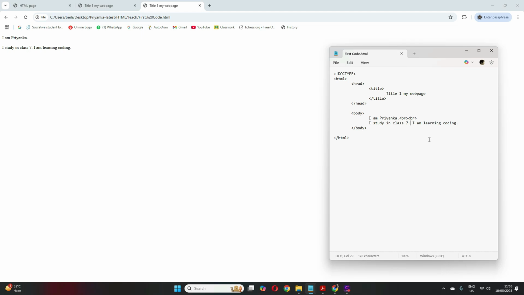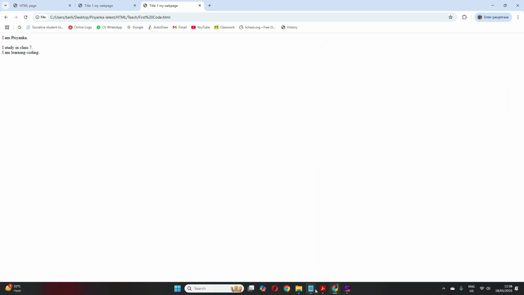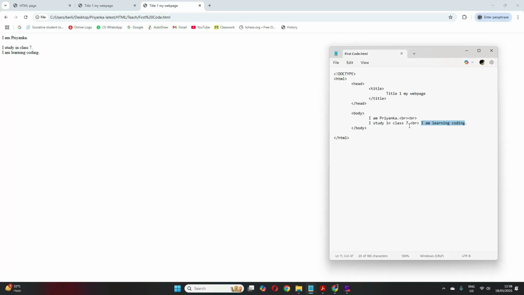Now suppose here also if I give a BR in the middle. Clear? Now if I save it, you will see it will write this together and then give a break, and this will start from another line. Now see if I rerun it. Just check. Clear? So BR, very simple. It shifts the text to the next line. So whatever text you give after BR, it's shifted to the next line. Clear?